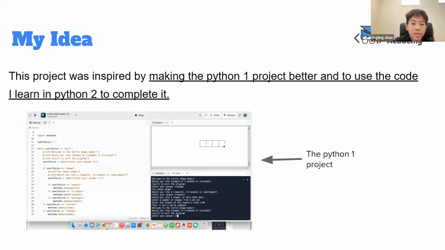My project was inspired by the Python 1 project, and I wanted to make it better by using the code I learned in Python 2 to complete it. In Python 2, I learned some more things like functions and helper functions, so it will make the project even better.